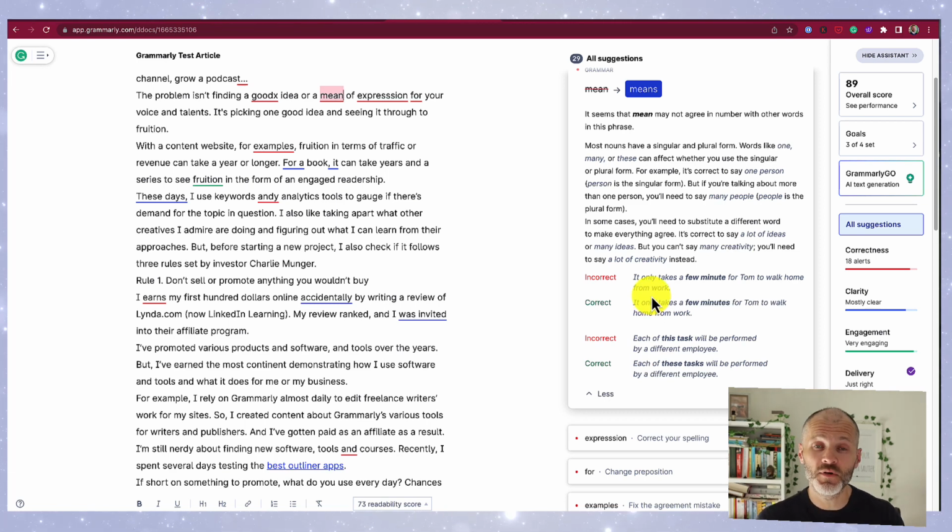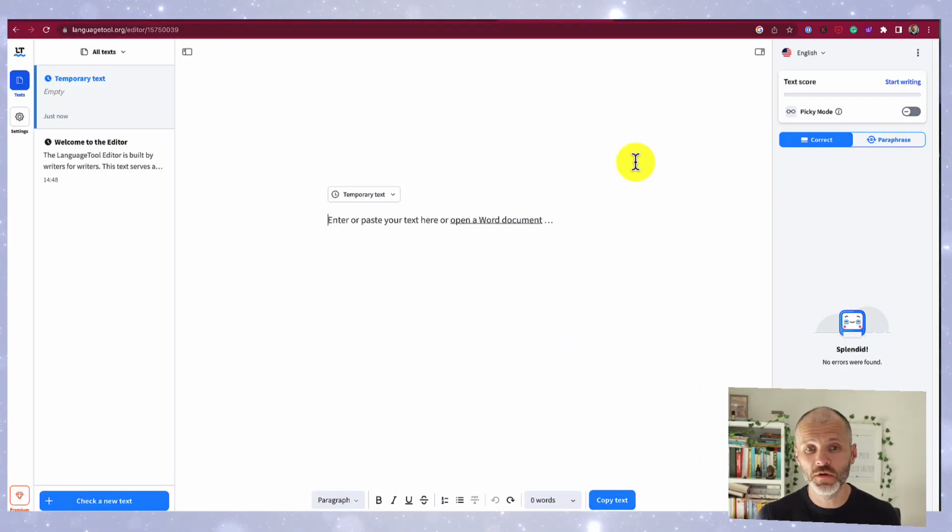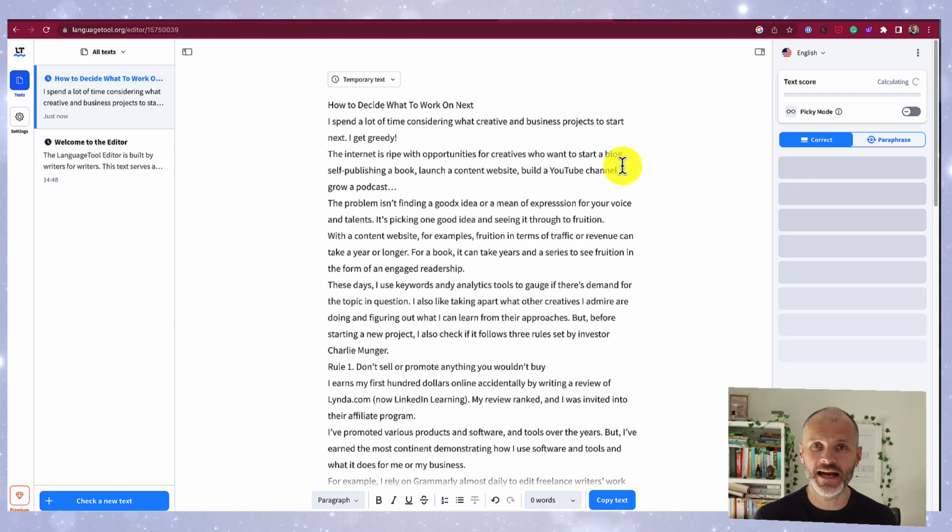So in other words, I can improve my English writing skills by editing some of my own work rather than simply reading a grammar book. I can use LanguageTool much like Grammarly. So it has a web editor and I can import a Word document, or I can simply paste articles or text from my clipboard and LanguageTool will scan it for grammar errors.